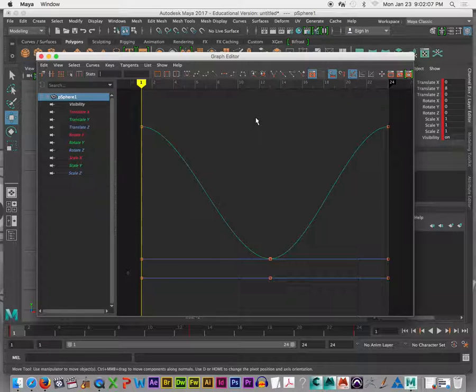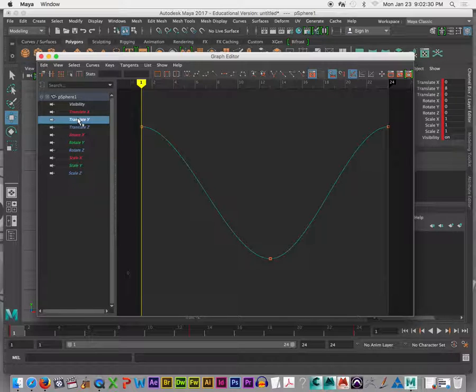So what we're seeing here, and what I'm going to do is click just over here on the left-hand side. We've got all of our values, right? The same ones that we see over here: translate, rotate, scale, X, Y, and Z. The only one we're interested in, because it's the only one we've actually done anything to, is the translate Y value. So I'm going to click on Translate Y, and that'll isolate just that value.